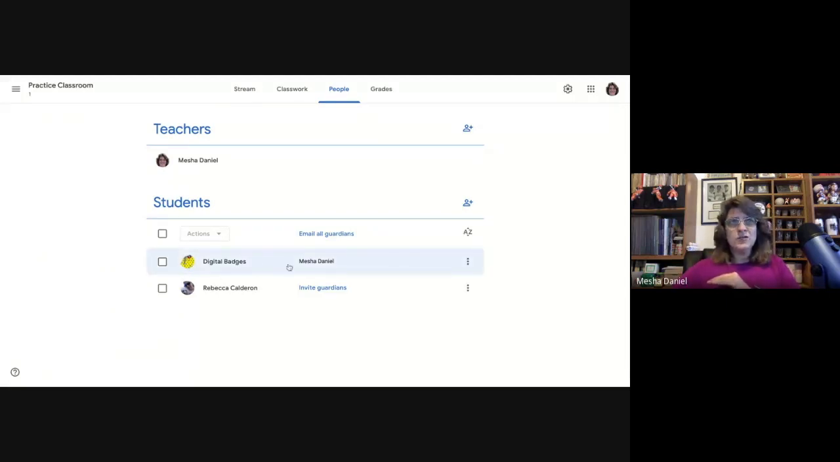This right here, Digital Badges, is an outside Gmail account. It is not within our district. It's got its own entity. And I was able to get right into this classroom using the code. So that's something to think about. Keep that code somewhere safe.